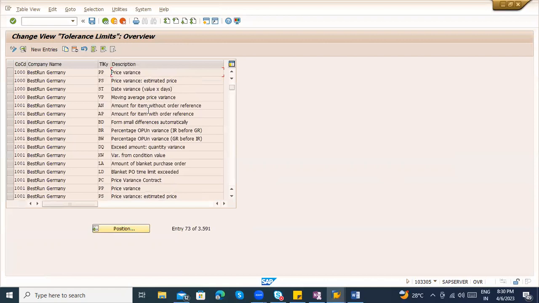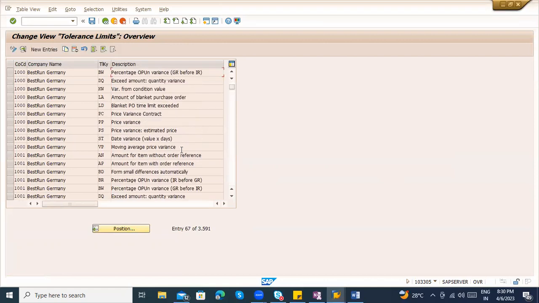So PPV is the main important one, and one more which is there, I'll show you what that is. This one, quantity variance DQ. These are the important ones. So here it is common for invoices. There are other processes like direct postings that will also be displayed here. But majorly we are using PP, and DQ.